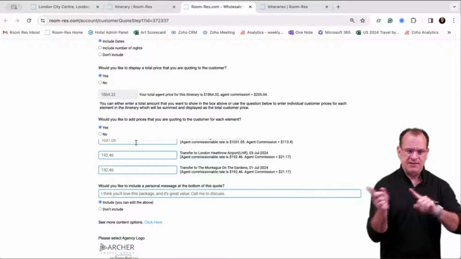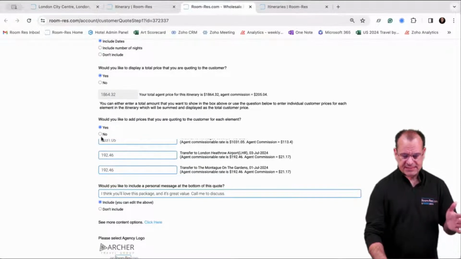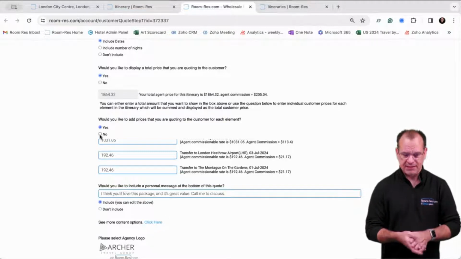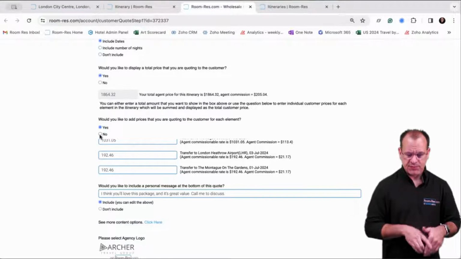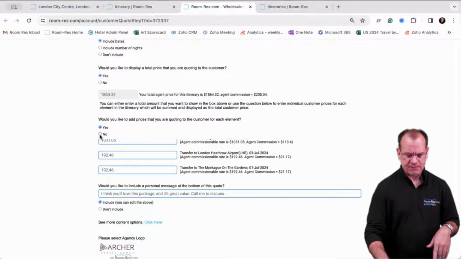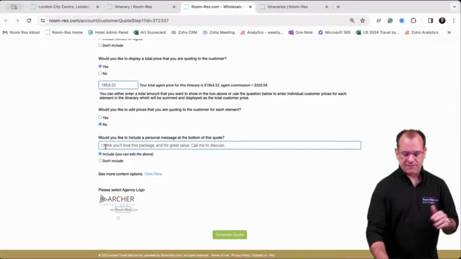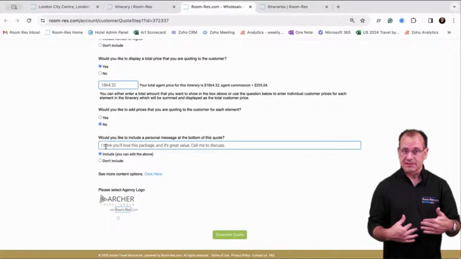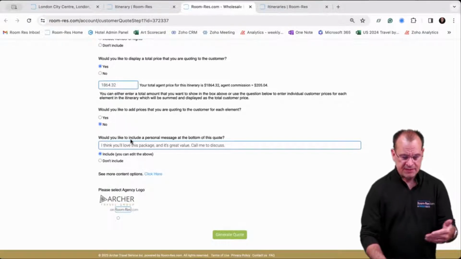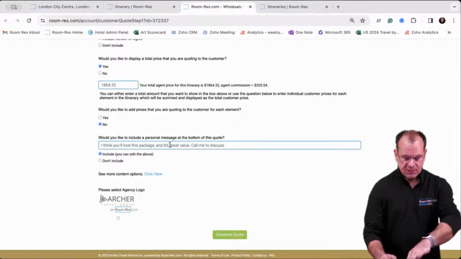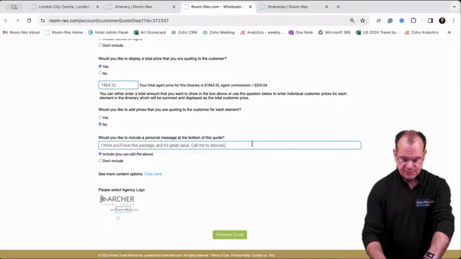And that creates a lot of unnecessary back and forth, because you're going to end up where you started in the end. But they're going to waste a lot of your time by going back and forth. So I always recommend keeping that as a no. Then there's one final tagline that will show up at the bottom of the quote. I think you'll love this package, and it's a great value. Call me to discuss. You could put your phone number in here.